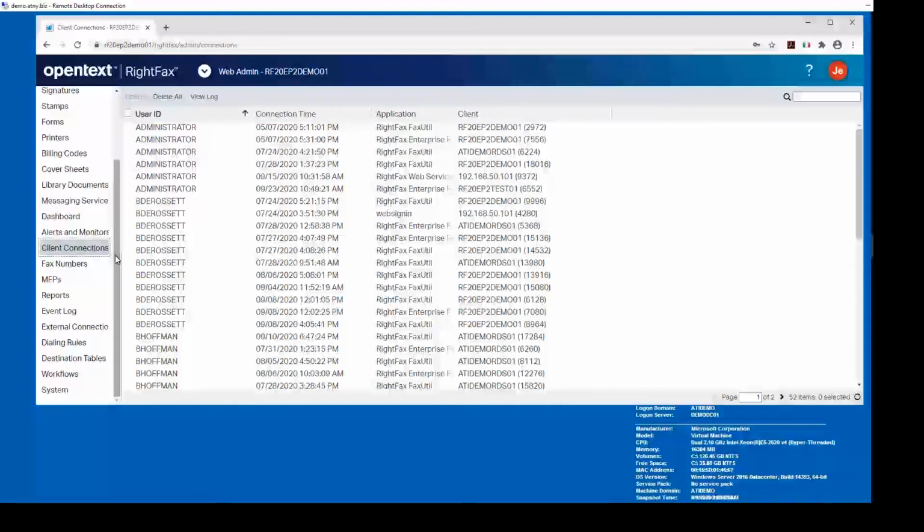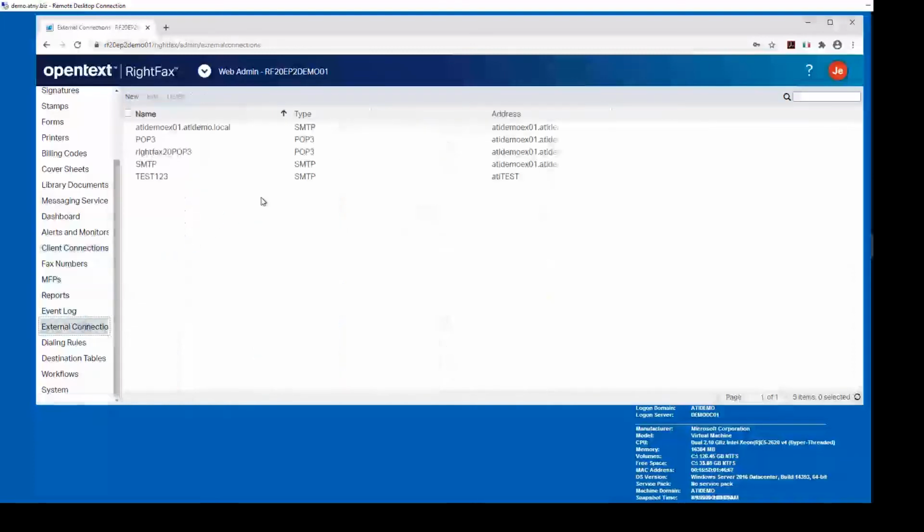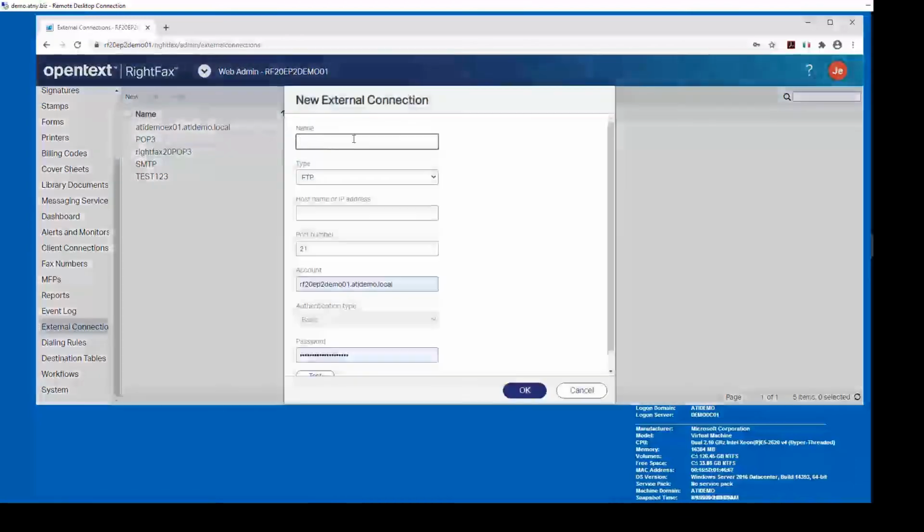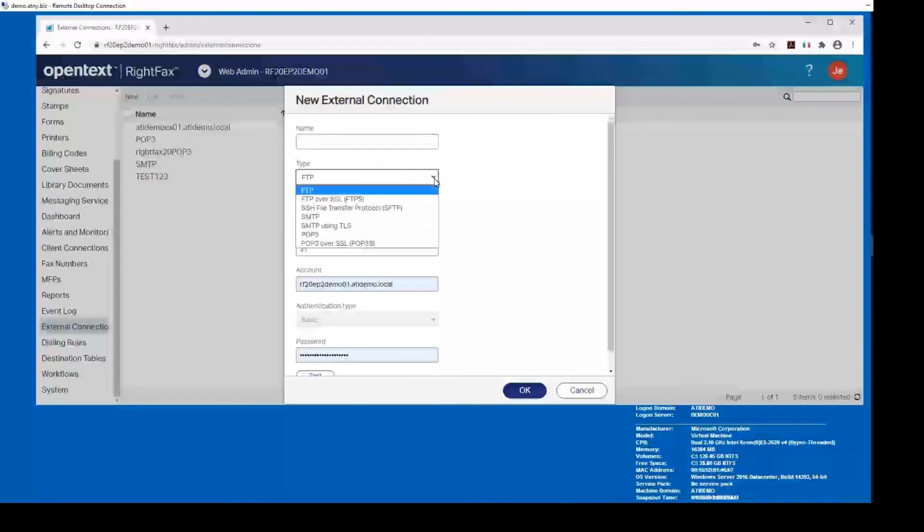After that, let's take a look at the new external connections. I mentioned earlier that we can have multiple email gateways, and here's where we set up the email gateways right over here. You go here and put in a name and then the type, and this is brand new. We can do FTP, SMTP, POP. So we set up our external connections here. Now, the new one is FTP.